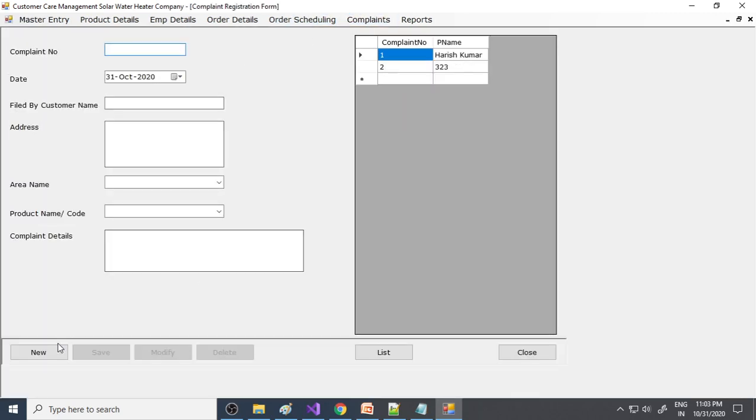The scheduling is done. If there are complaints, the customer can raise the complaints. They can call. So filed by customer, which is the customer filed actually. This is customer 1234. The address where it is, you have to write down. Then the area name, which area it is: Rajanagar. Product, what is the product? And what is the complaint? There is a leakage, water leakage from the tank. Save. So this is the problem now.